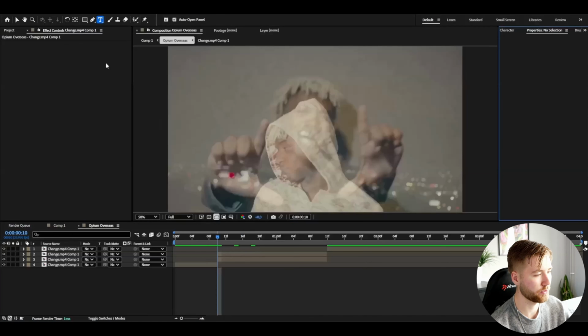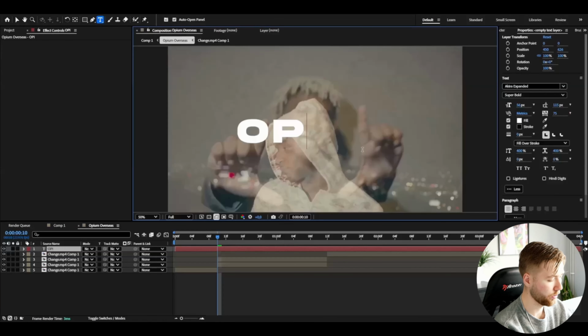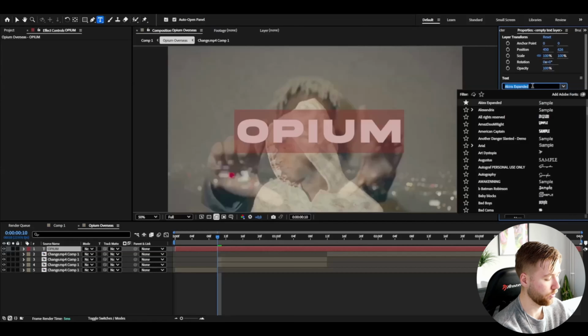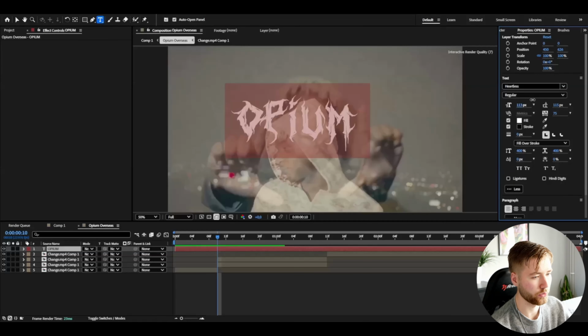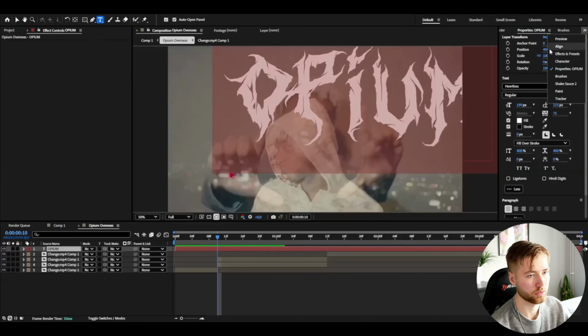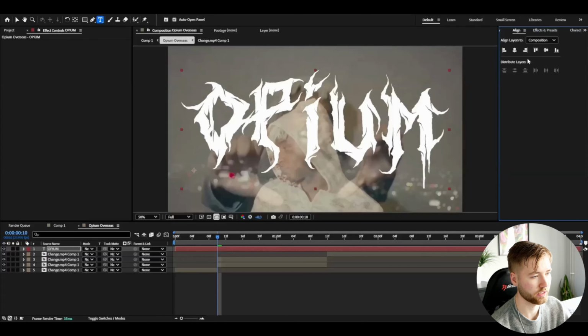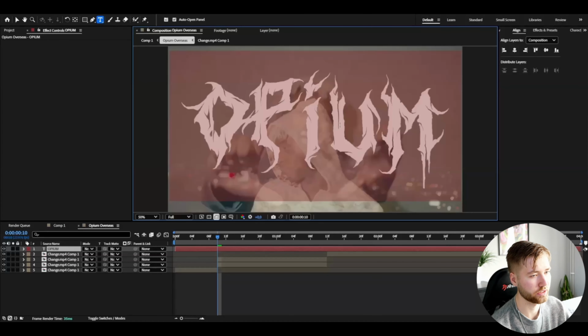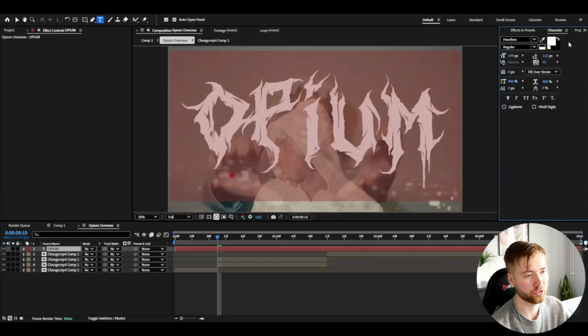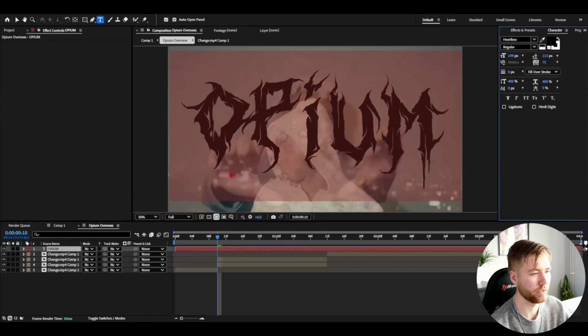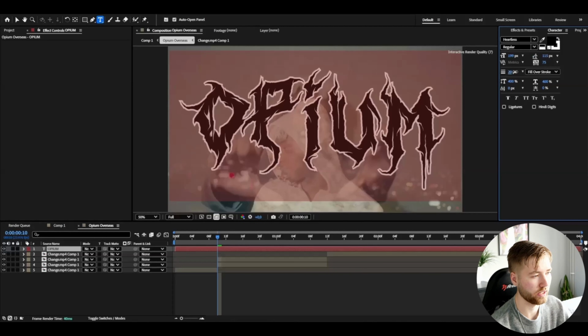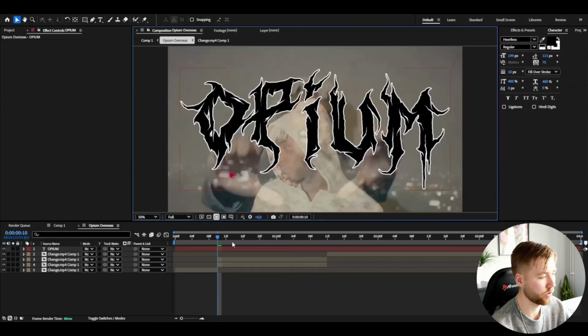So I'm going to go up to the type tool here. I'm going to type Opium, and here I'm going to be using a font called Heartless. I'm going to increase the size, something like this. Go to align, then align the text like that. So now it's centered. Go back to the character settings here, and then we're going to press this arrow here, the swap fill and stroke. If you do that, it's going to be a black text, and then if we increase this stroke here, we're going to get a white outline, and I'm going to set it to 10. And that's the only thing I'm going to be doing for this text here.